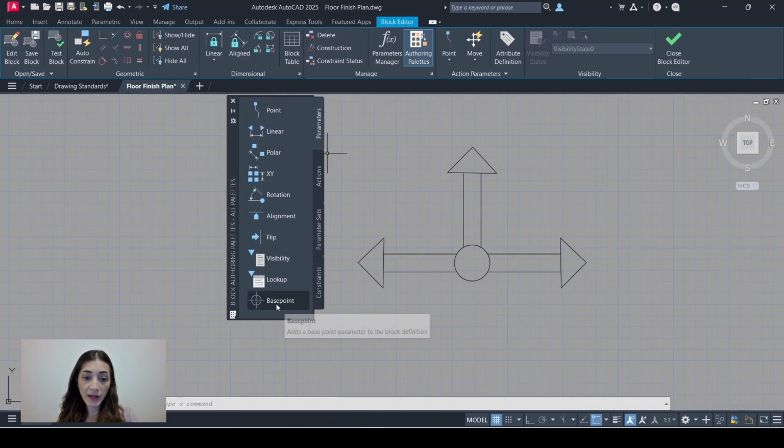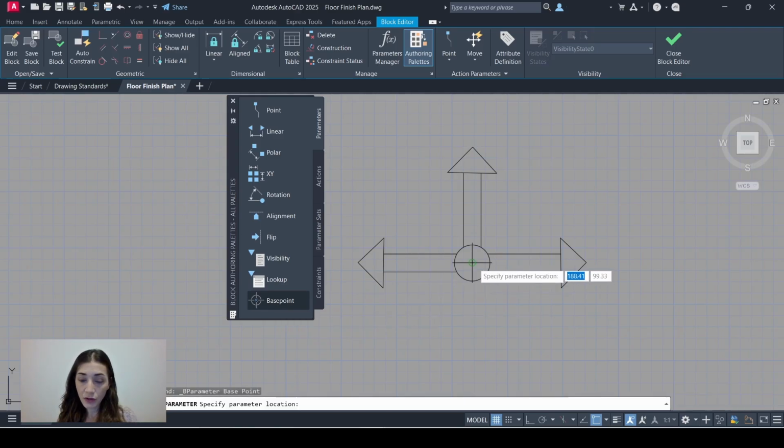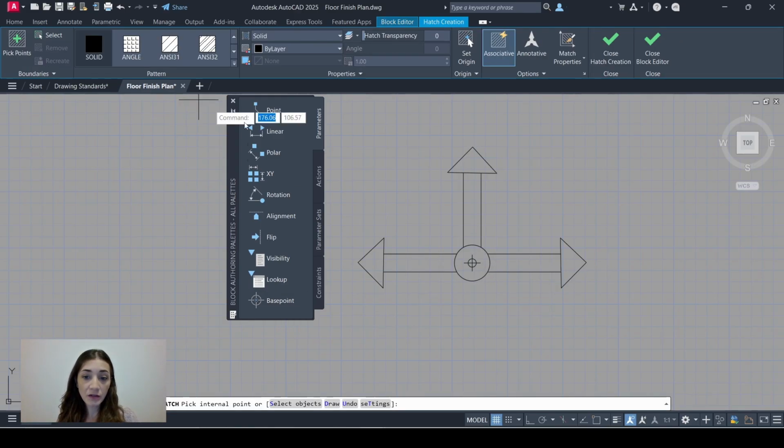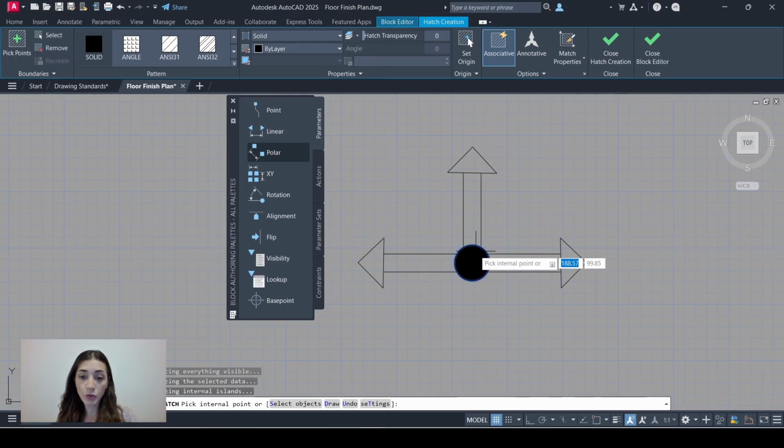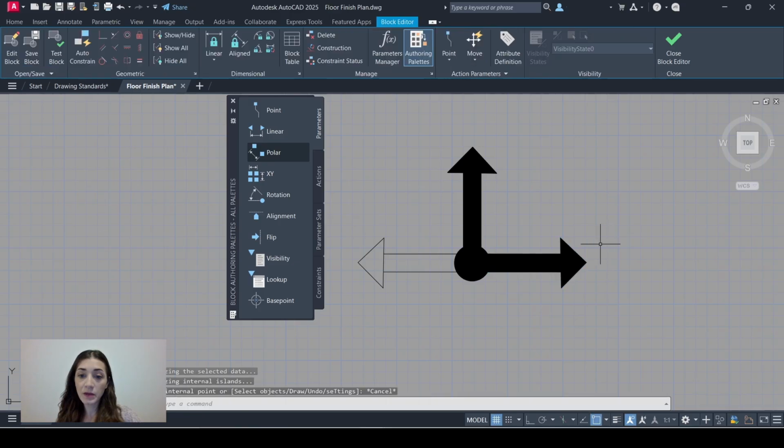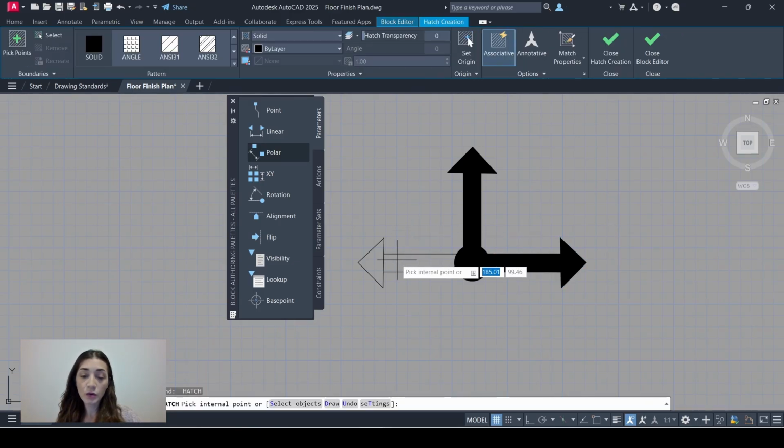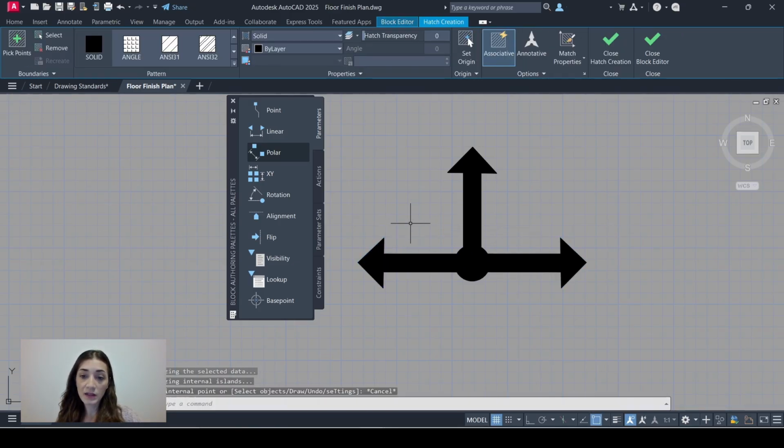So I'll start by adding a base point in the center of this circle, and then I'll add solid hatches to each part, and my hatches will be separate ones. So I hatch the circle, click escape, spacebar to repeat the same action, hatch one arrow, click escape, hatch the other arrow, click escape, hatch the third arrow, then click escape.